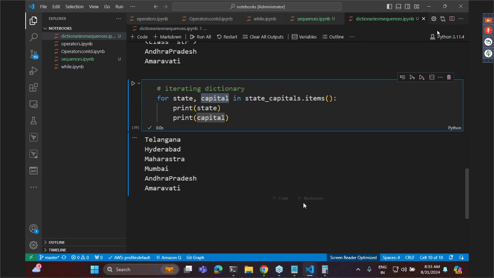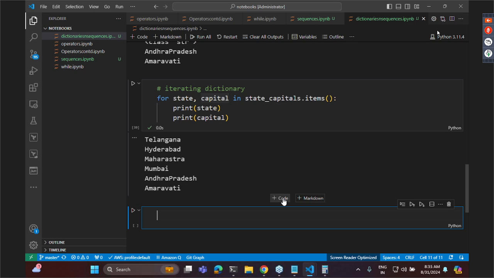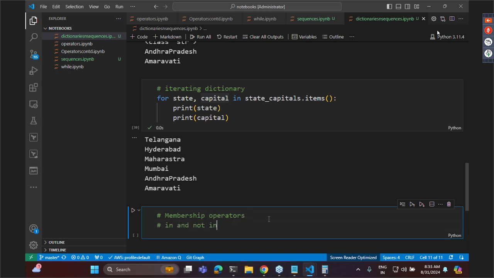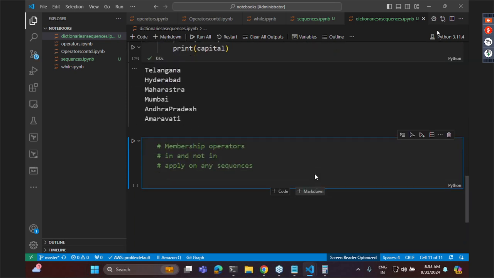Yeah. Right. Now let me speak about something called membership operators. So what are these membership operators? In Python, you have 2 membership operators, in and not in. Generally you can apply these on any sequences. Okay. So let me try to write this.